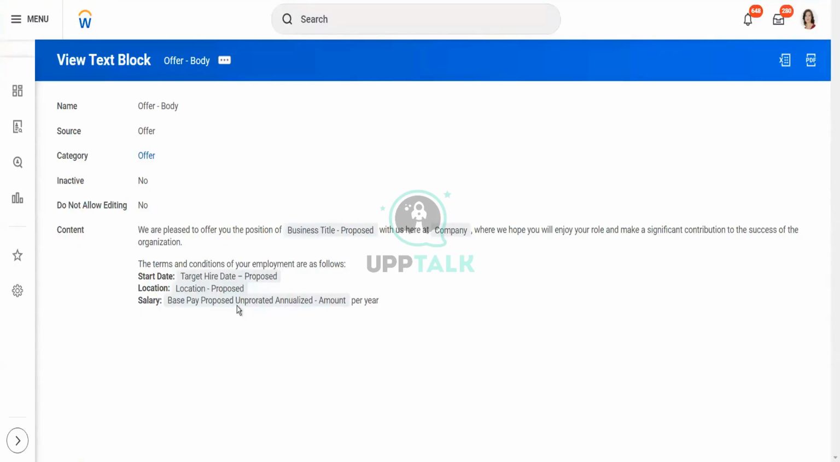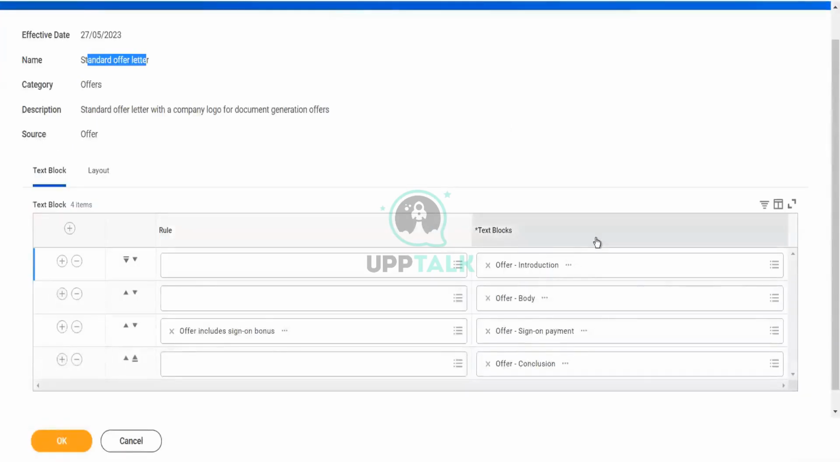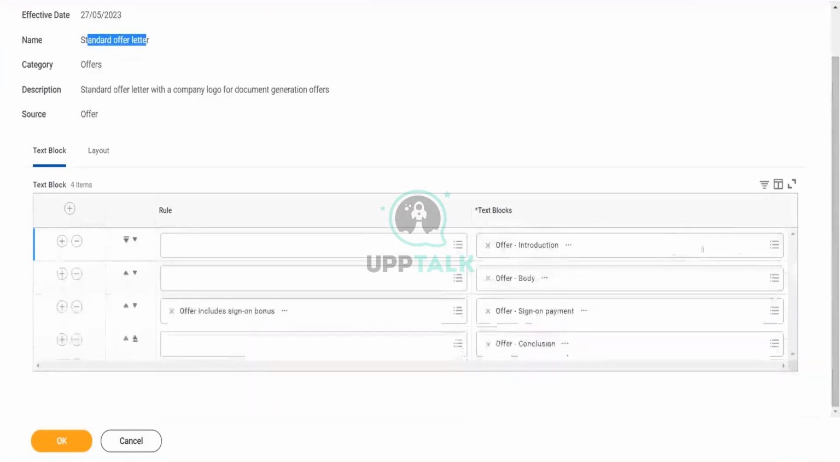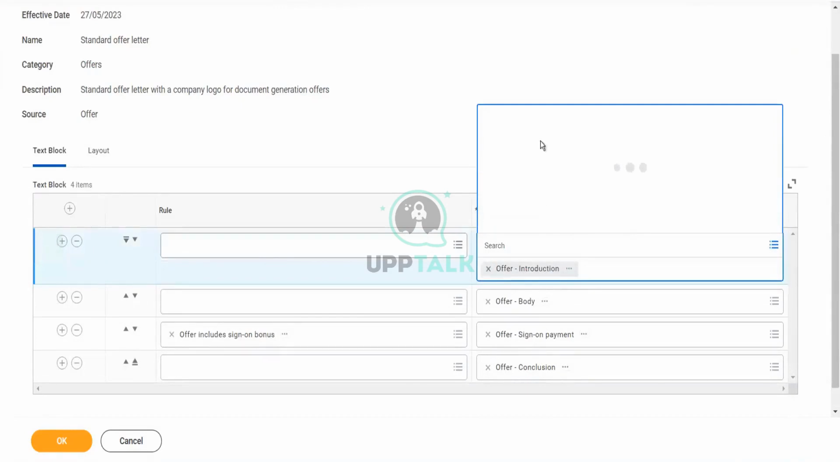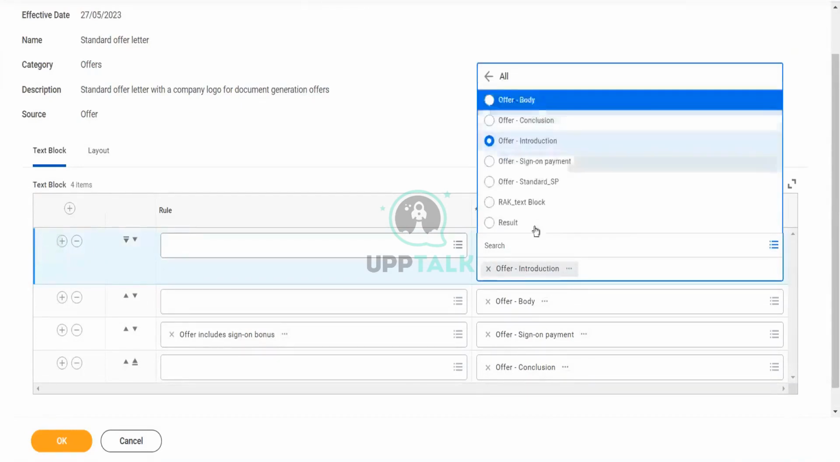Well, they will do the calculation, but we are responsible for creating the text box in the document. And even an existing text box could also be used, but it should have a common source, like it should be offer. Only offer related text blocks which were created previously by some other consultant can be used as well.